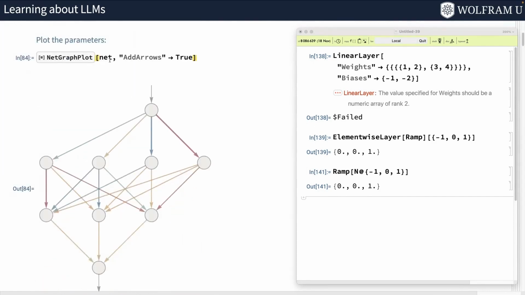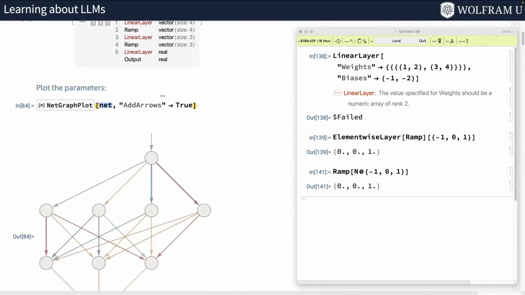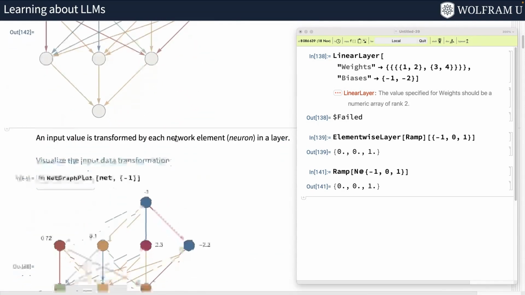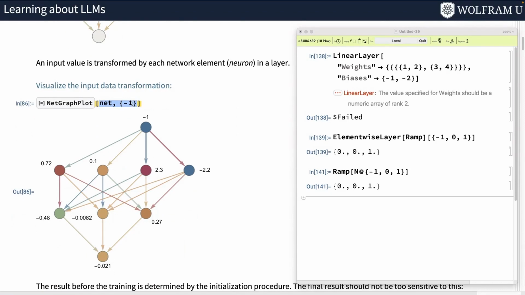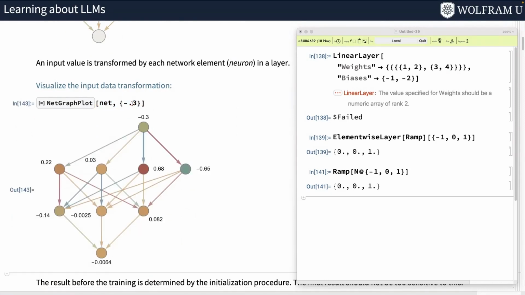So yeah, the syntax is that you can put your network here. You can add these input arrows if you want, for the explanation of what input and output is, and then you can put an input. In this case, it has to match. So one input here, one input here, and it will do its thing.